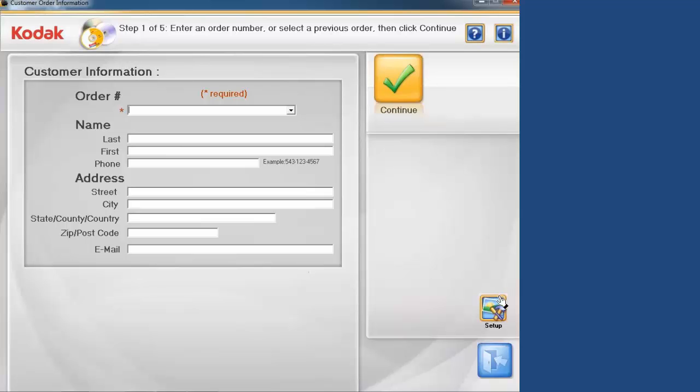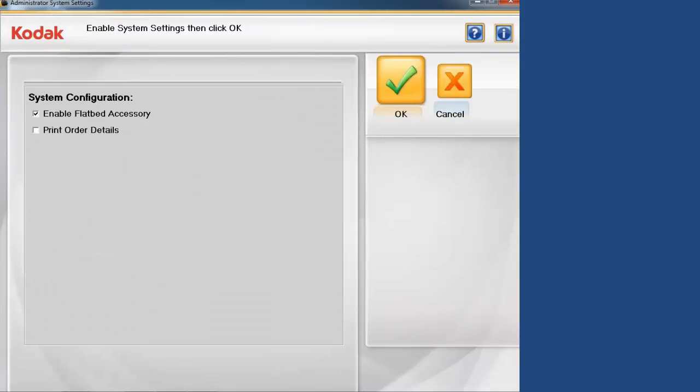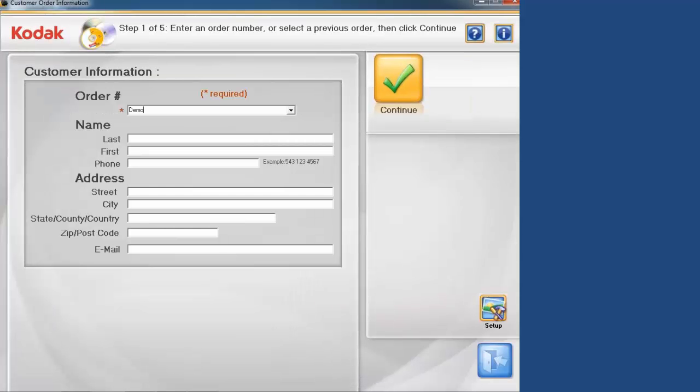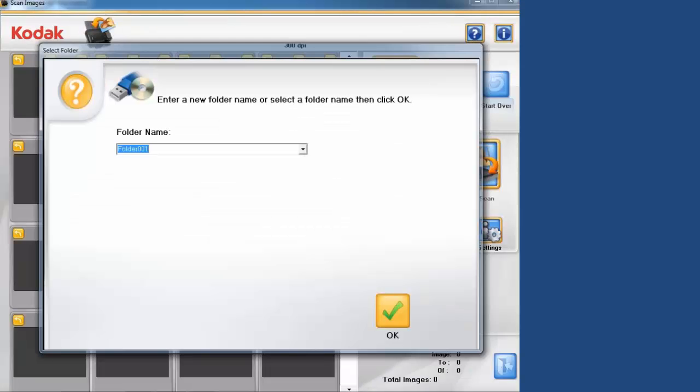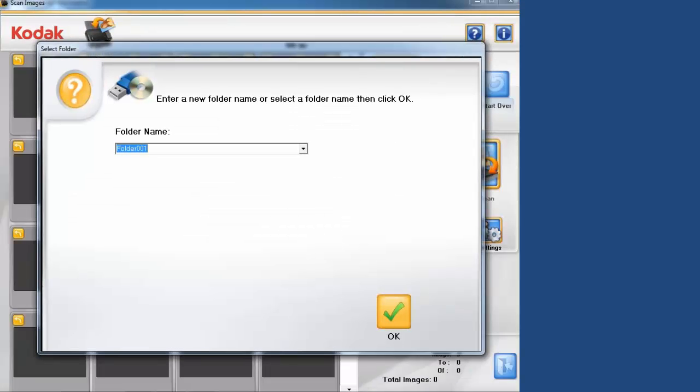You will notice the setup icon in the lower right-hand corner. Here, you will have the options to enable the Kodak flatbed accessory as a scanning tool and select print order details, which will include the customer information in saving the order. When you select continue, you will be prompted for a folder name for the photos you are about to scan.